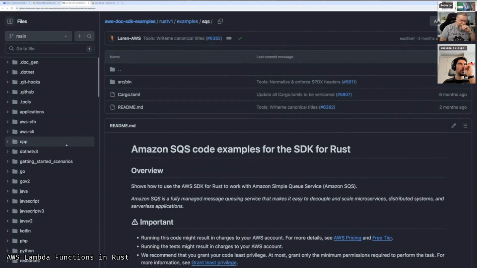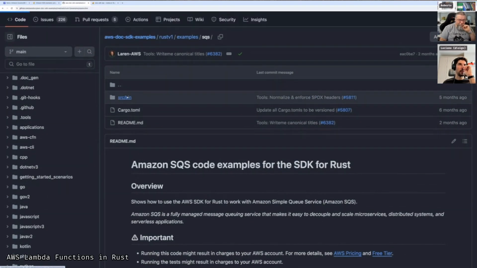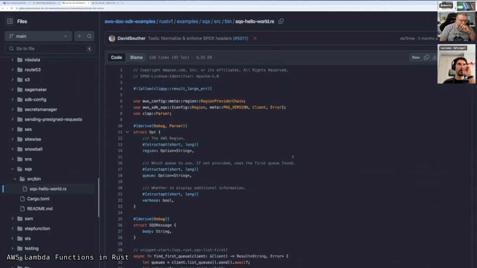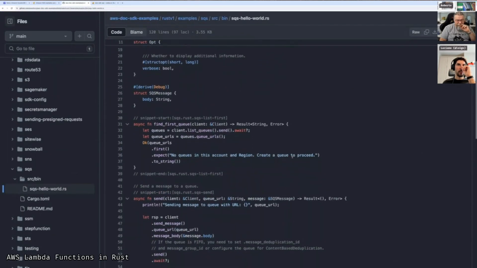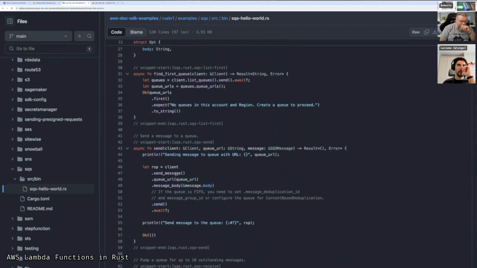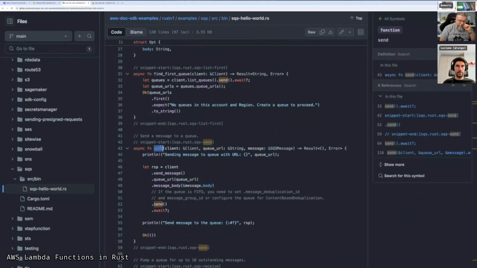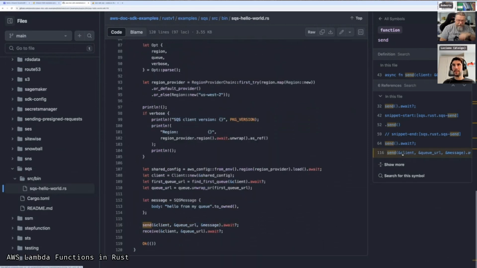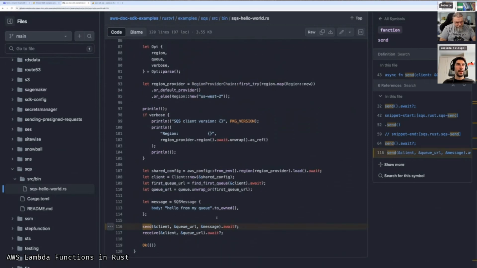So SQS, there it is. Bin, hello world. Okay. Is there a send message? There we go. Message body. So where do they create the message? Somebody's calling this send, right? Here. With a body. And where is the message? Here. Line 112. Okay, so that's very easy.